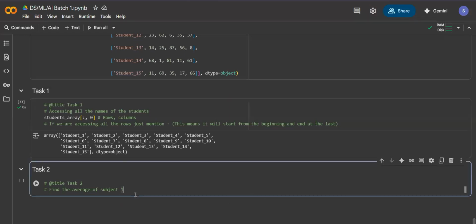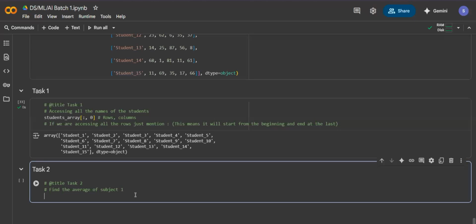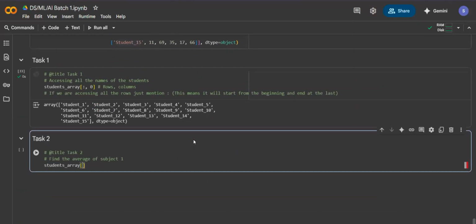Yes, perfect. Now, we'll move on to the next task, where we are supposed to find the average of subject 1. First of all, can you tell me how many rows we require? All the 15 rows, right?